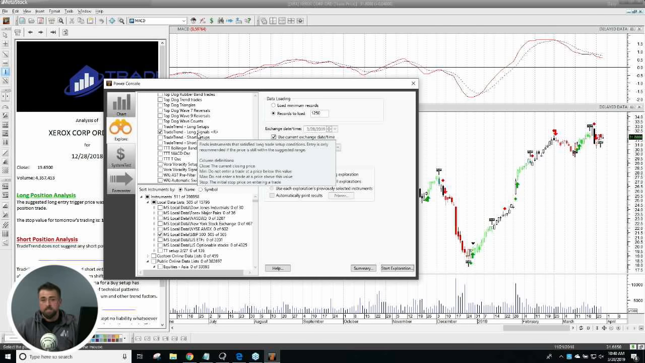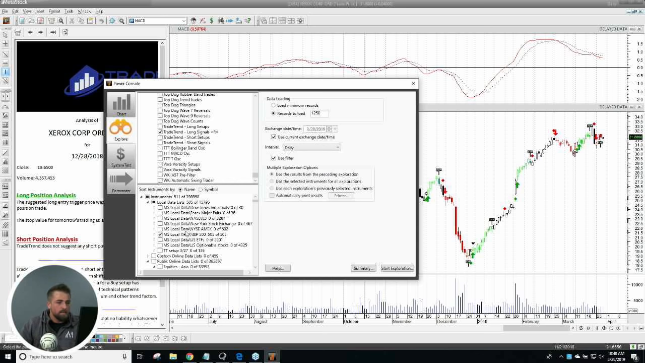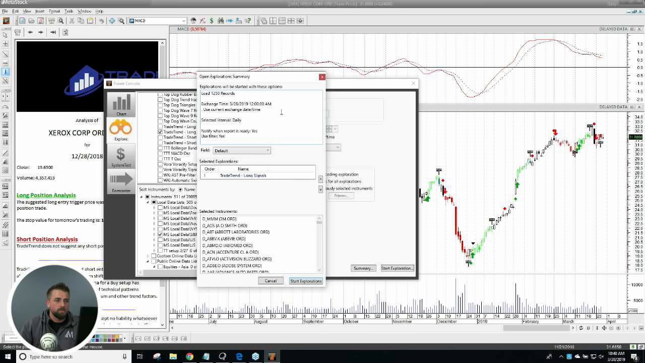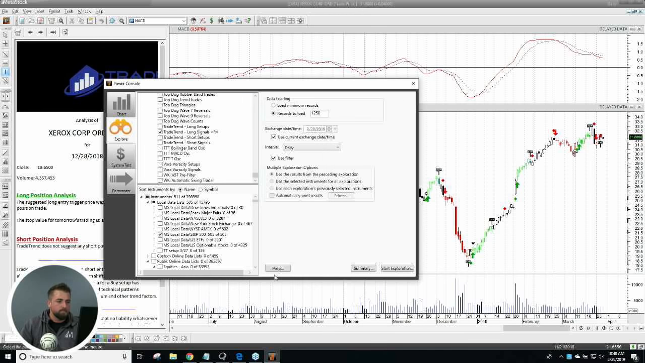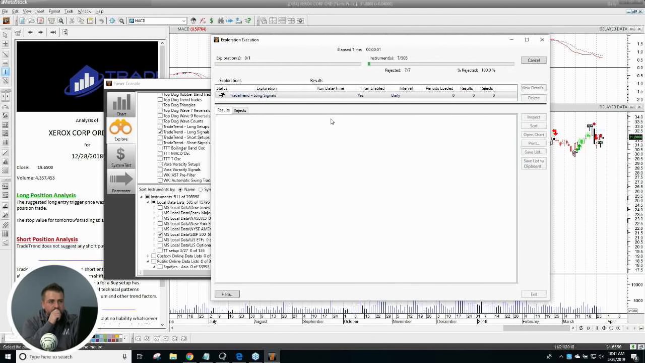But TradeTrend in itself already has a full proprietary blend of indicators and systems and setups in place. So we're just going to run that one against that S&P 500 list. You can open up the summary to get those results for yourself and see the list of instruments that we selected. So this is going to have all 505 securities in the S&P 500. But now I'm going to go ahead and just click Start Exploration here.